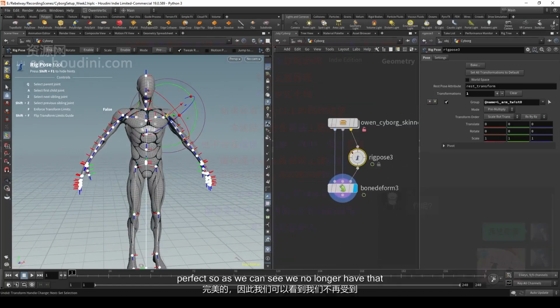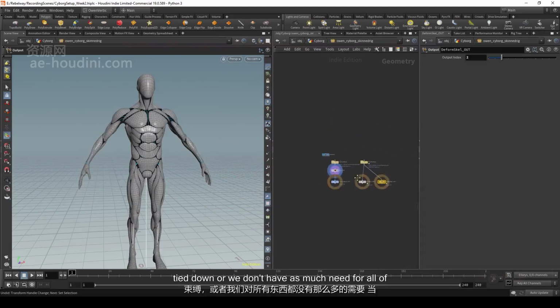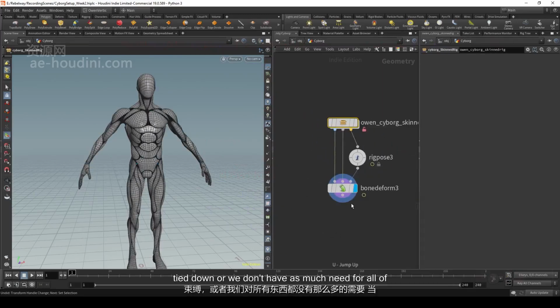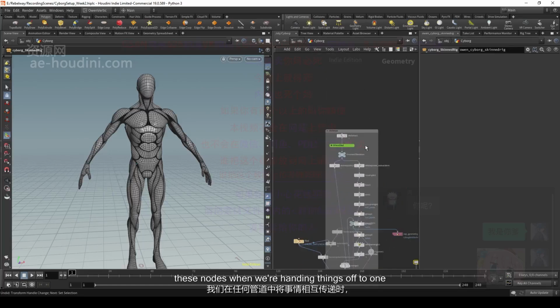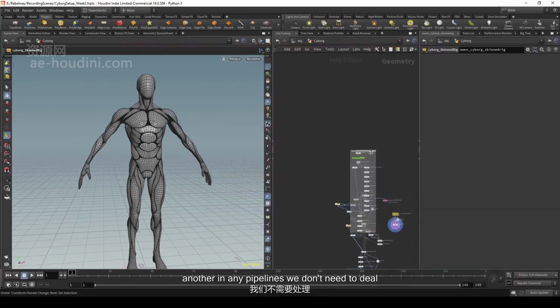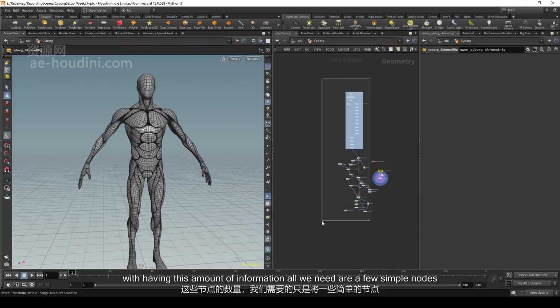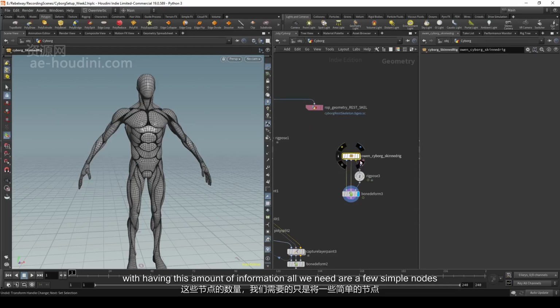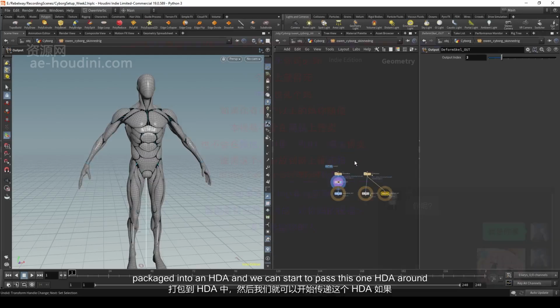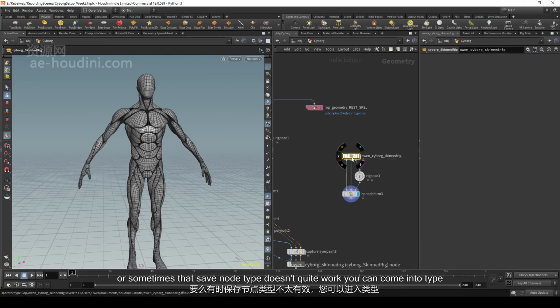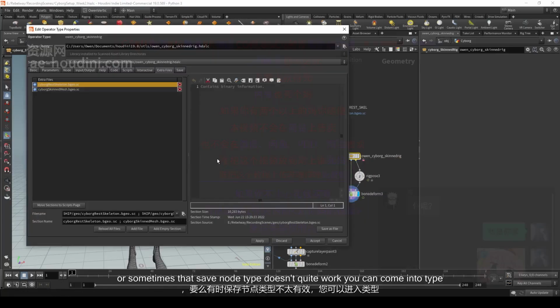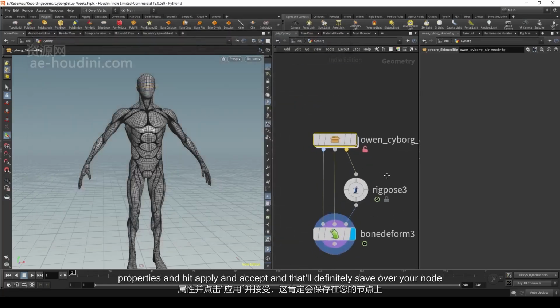Perfect. So as we can see, we no longer have that tied down, or we don't have as much need for all of these nodes when we're handing things off to one another in any pipelines. We don't need to deal with having this amount of information. All we need are a few simple nodes packaged into an HDA, and we can start to pass this one HDA around. You want to make sure that you either do a save node type, or sometimes that save node type doesn't quite work. You can come into type properties and hit apply and accept, and that'll definitely save over your node.